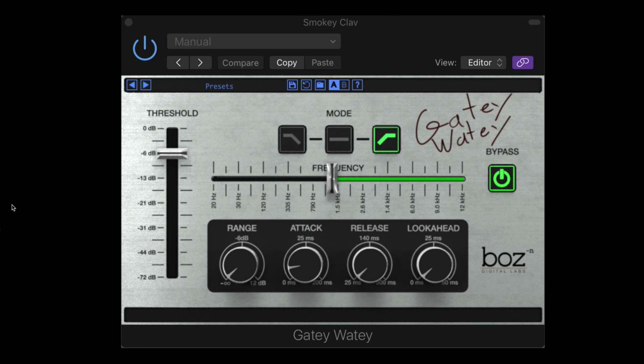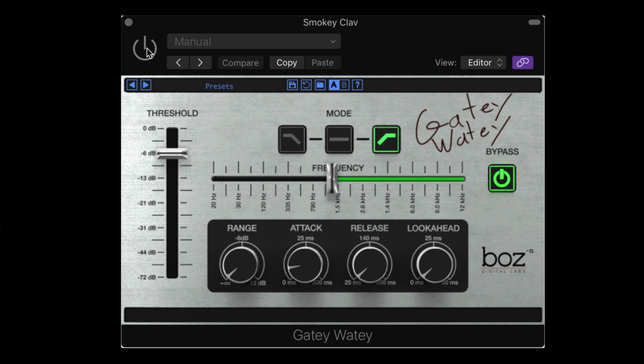And finally, one more example. Here's a clavinet part, and I'm going to play it for you without this. And I can have more poke through by lowering the threshold.